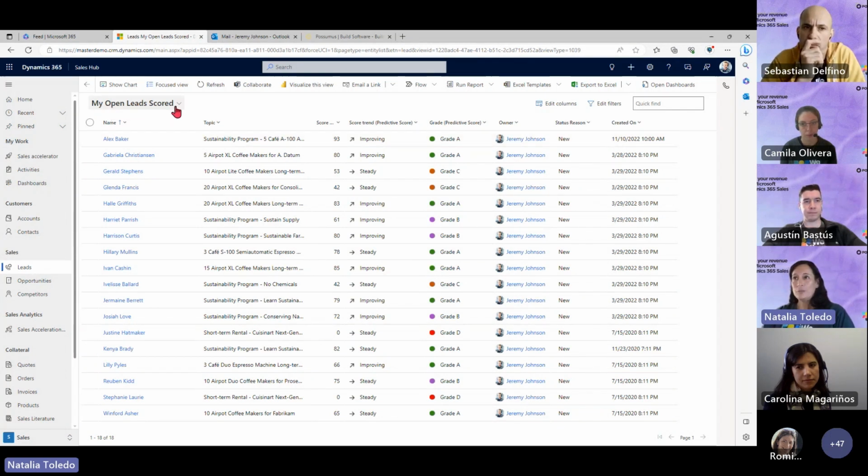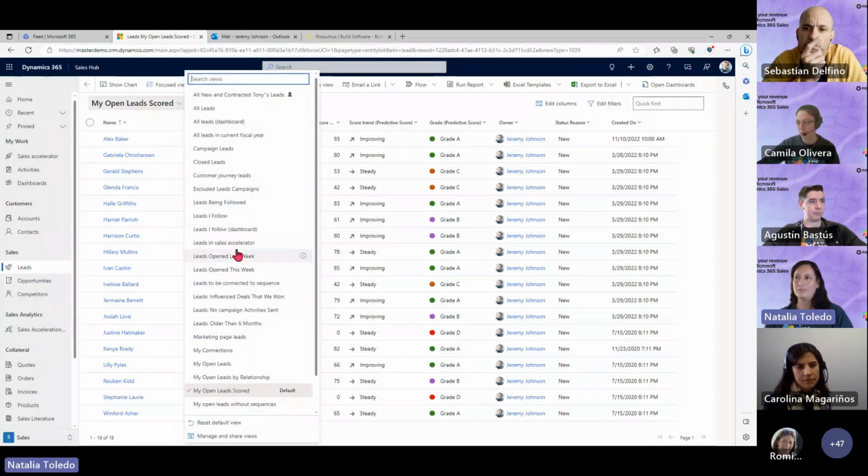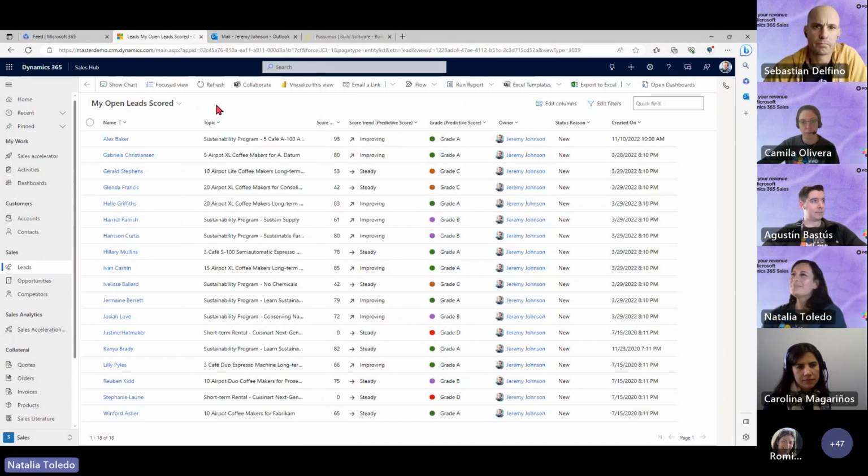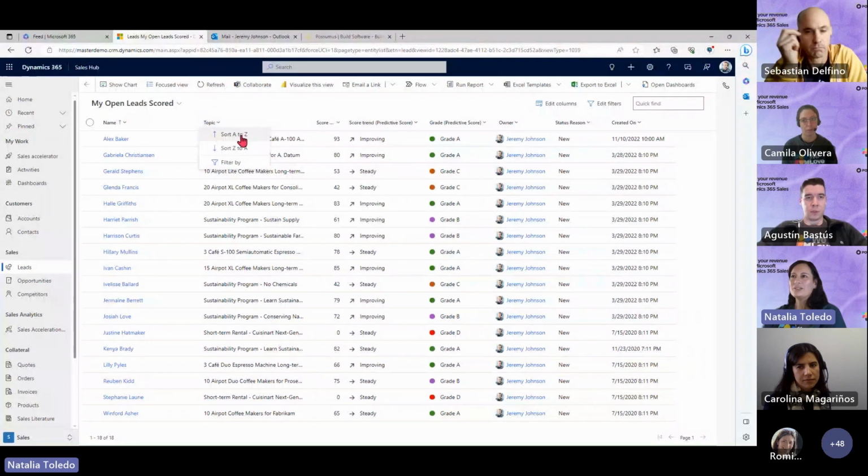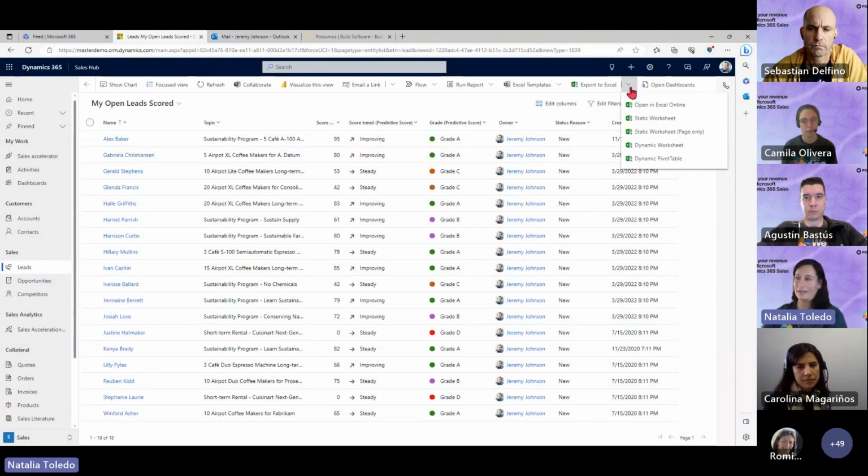This is a view. Views show a number of records related to the entity selected. There are lots of views according to the information you want to check, and they can be personalized too. The columns containing the information, the main ones in this case, are name, topic, score trend, and grade. And all of them can be sorted, filtered, and also exported to Excel for further analysis.